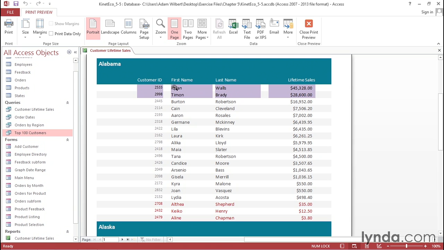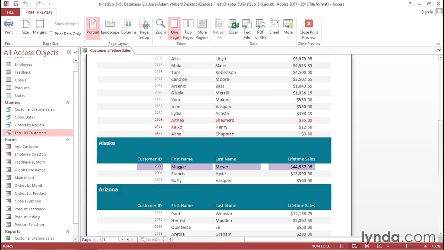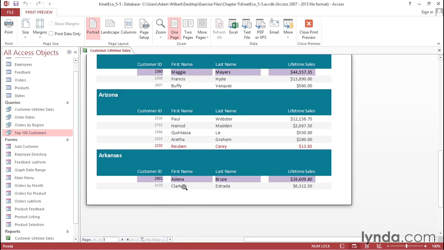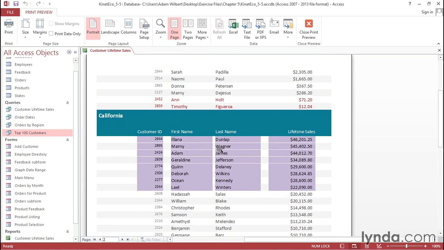So we can see Alabama has 2 of our top 100 club. If I scroll down, Alaska has 1 person. Arkansas has 1 person. And we can page through our report to see how each state stacks up. And it looks like California has a whole bunch. Now, if we wanted this highlighting to go all the way across, like if you highlighted it with a highlighting pen, we can actually do that too.